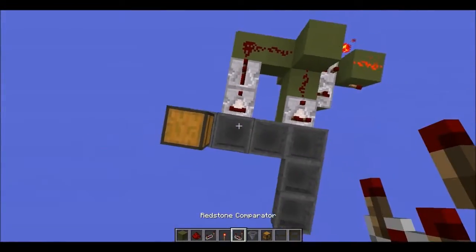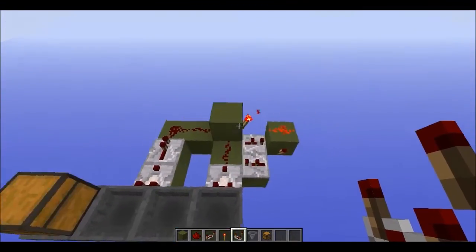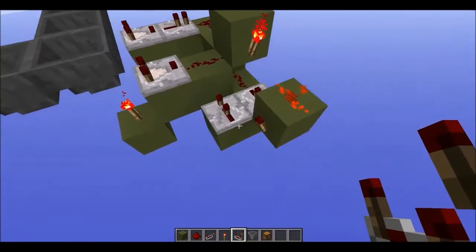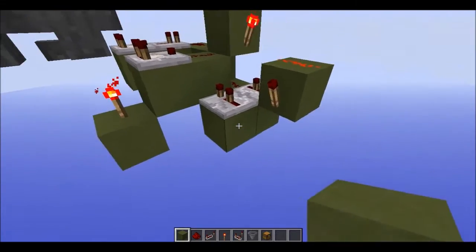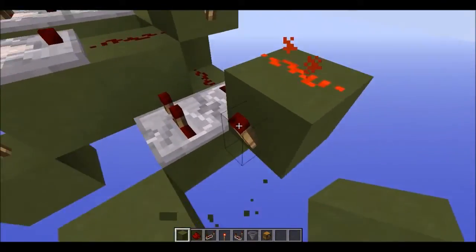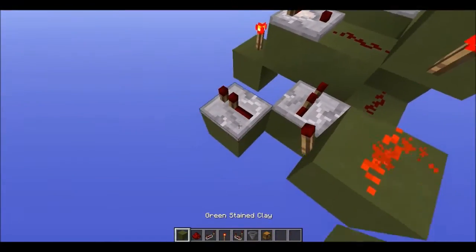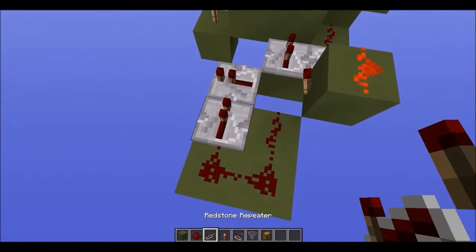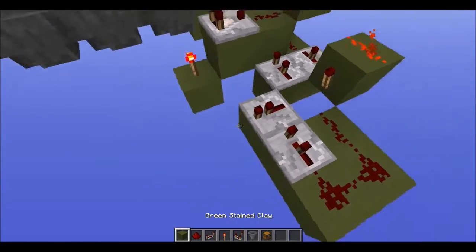So essentially what this is doing is, as items are coming through, it's turning this timer on before the items even get to here, and that's going to be necessary for the machine to work. Okay, so for the next step, we're going to go out in front of this torch that's on the timer, put a repeater, and then go out to the side and put some redstone around to get to it, and put a tick onto that.